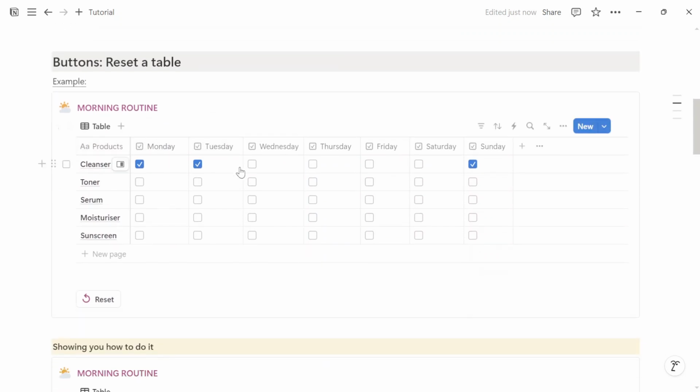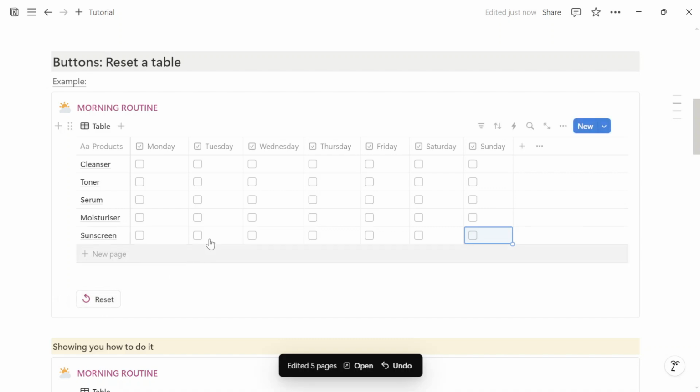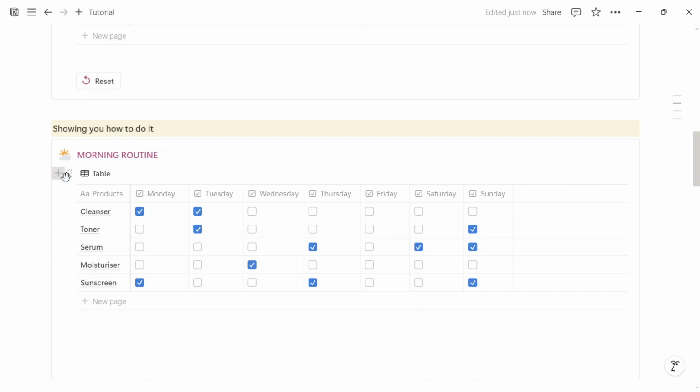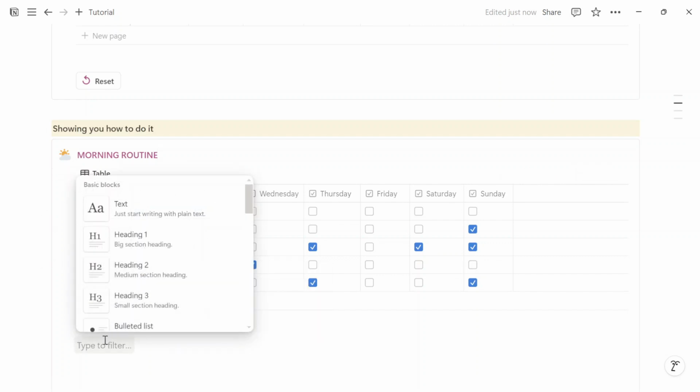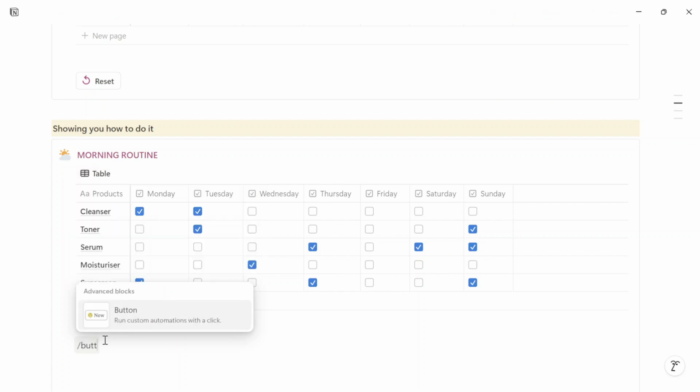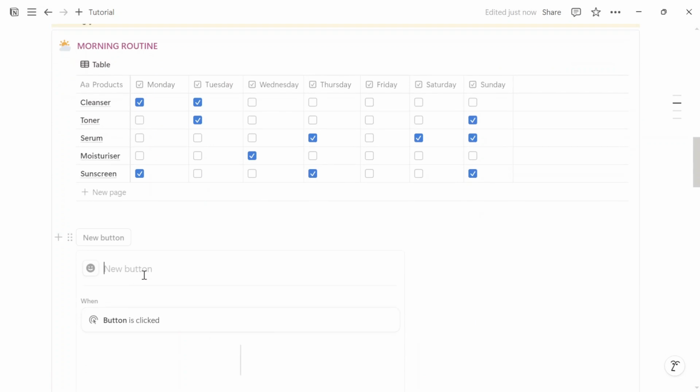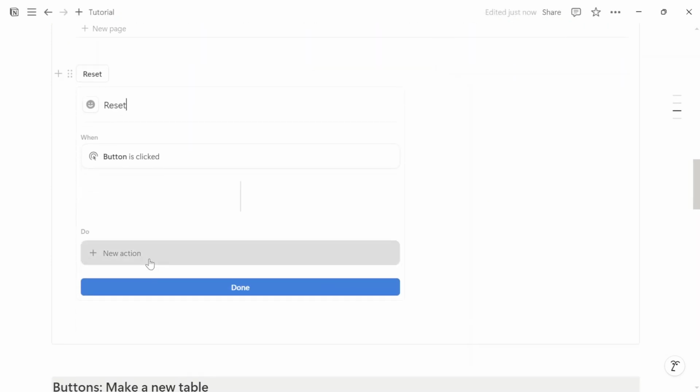So for example, let's say this is your morning routine. You've already filled it in for like the week, and this is how it looks like, for example, and then you want to reset without having to untick all the boxes. You click reset and it clears. So I'm going to show you how to do that. So in this case, what you do is that you click this and then you type in button again. And this will appear. So what you want to do is name it to, I guess, reset, just so you know what it does, and then new action.